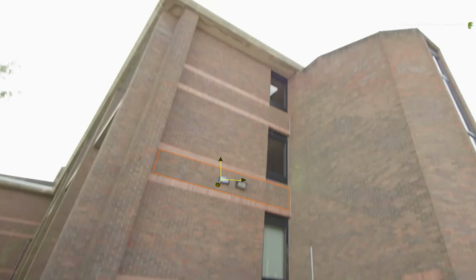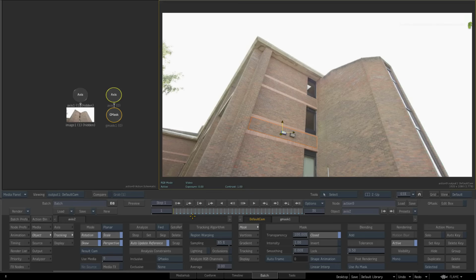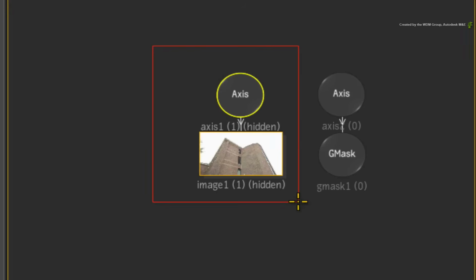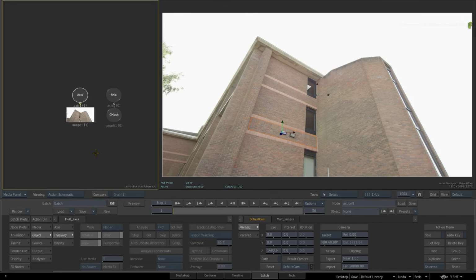Scrubbing the time bar, the Gmask locks to the shot. Press F4 to return to the result view. Initially, everything looks fine. I'll unhide the original axis and the surface. The clean frame and the first frame of the clip perfectly line up.